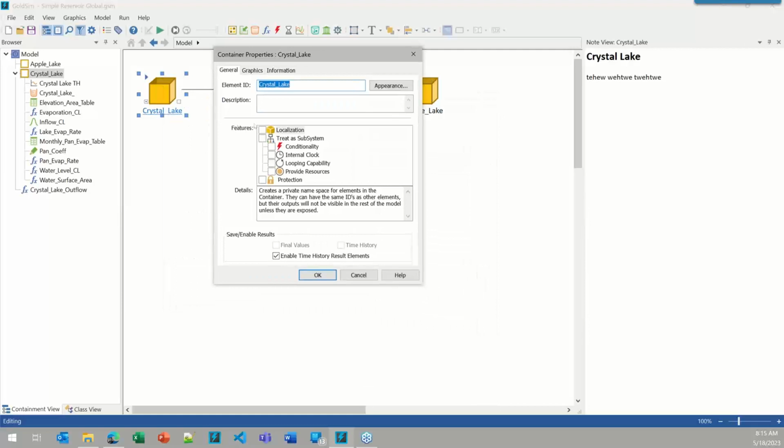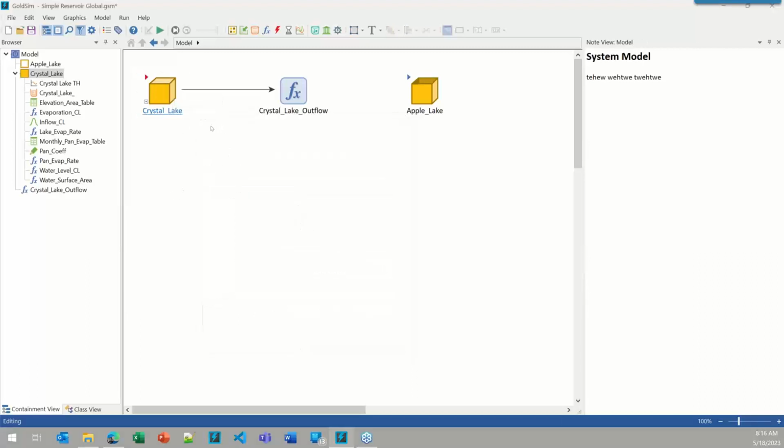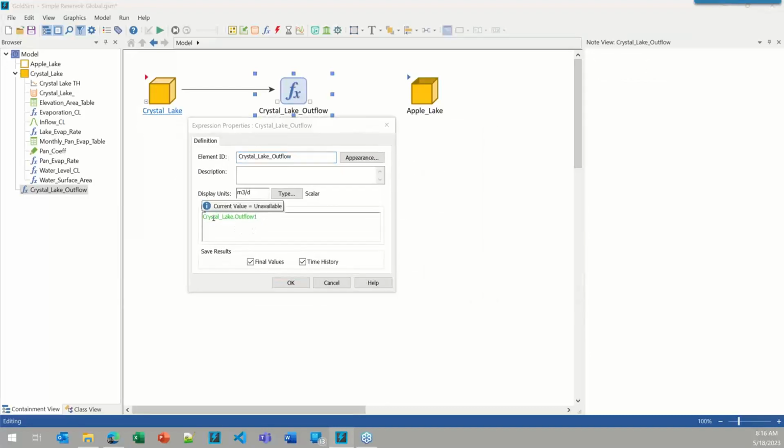We go into here and we see there's a list of features with check boxes. That's how you enable localization; the first feature is called localization. So if I check that box, you see the container icon now changes to look like a closed box. Now that we did that, we should take a look at the reference to an output inside of Crystal Lake. So I'm opening up this expression, and it says crystal underscore lake dot outflow 1. So what does that mean?